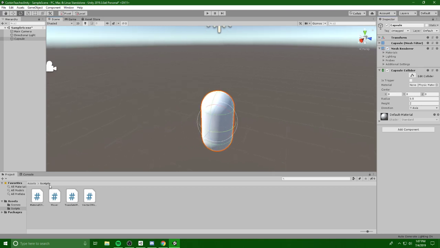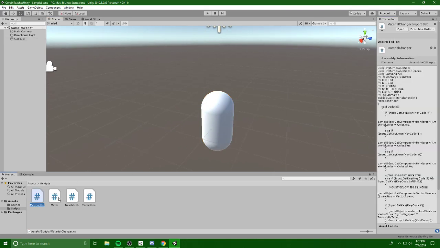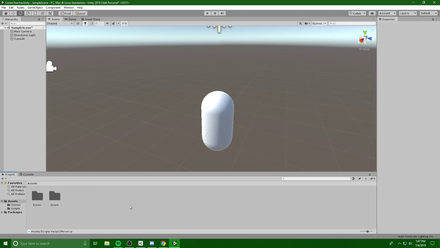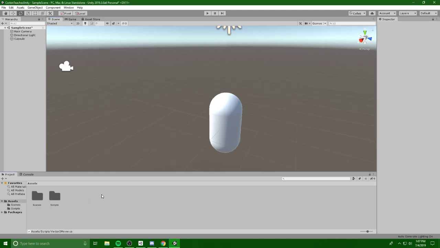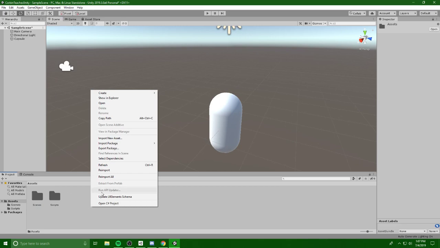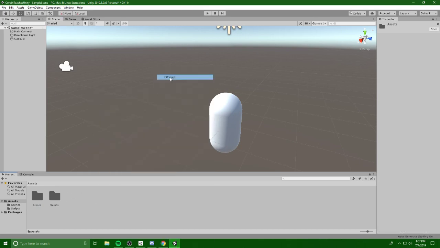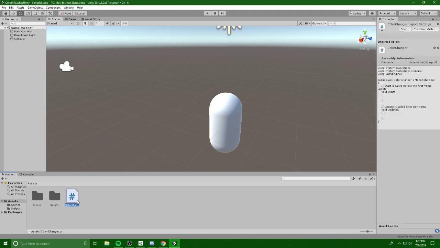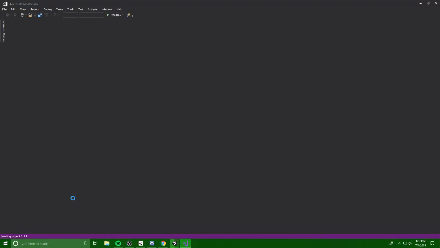So I'm going to go to the beginning, not use any of those. But I'm going to right click, create, and go to C# script. This is my script. This is the thing that runs the code. This is the coding. And I'm going to call this color changer. I'm going to press enter to confirm, and now I'm going to double click it to launch Visual Studio.